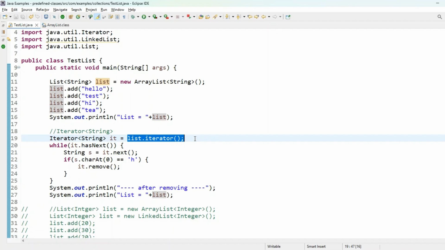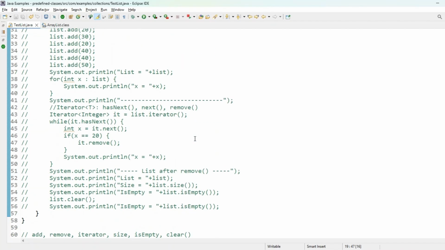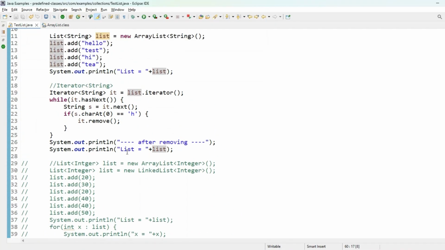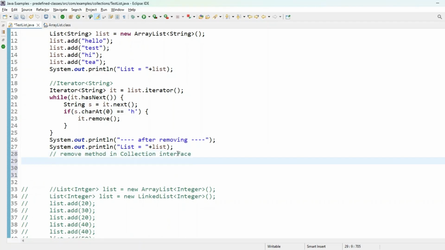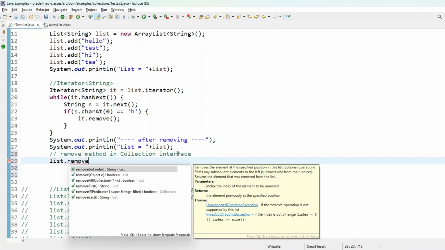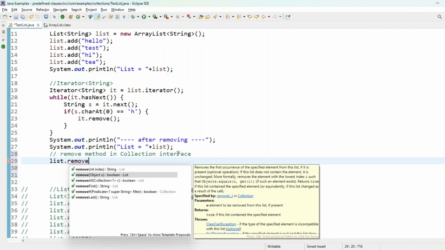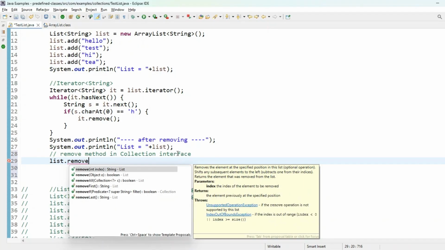But one thing is, we have a remove method even in collection. Let us use that remove method. Suppose I use the remove method in the collection interface. How does this work? I can use list.remove. Notice that for list.remove there are two remove methods. One takes an int and another takes an object. So you can remove based on index number also.